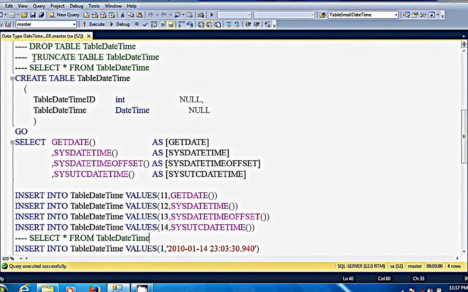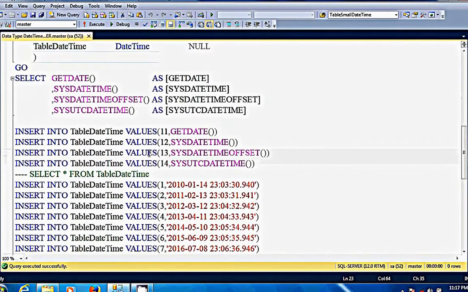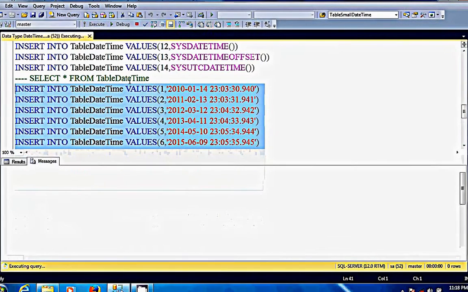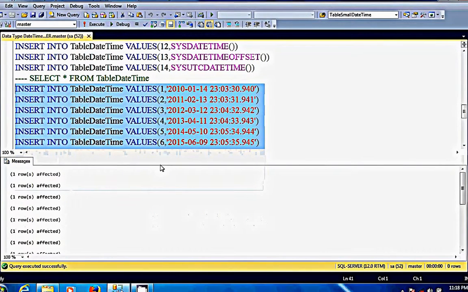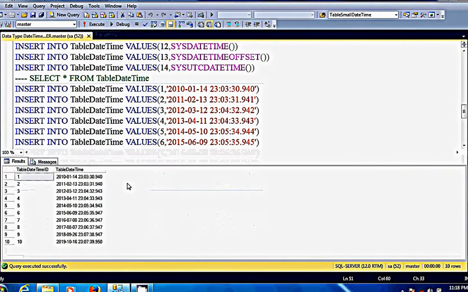So let's try to insert another 10 records. Before inserting, just truncate the table to avoid confusion. Let's insert these values. Execute. Now execute the select statement. See here, this is the first value. The time is 23 hours 3 minutes 30 seconds 940 milliseconds. See, the same value is inserted here.